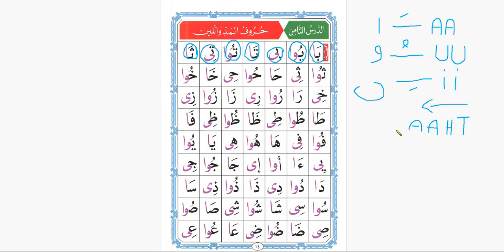This one begins also with a tha. Tha and then Dammah. Tha with Dammah is thu. And the waw extends the Dammah, so we write down another one. It's thuu. The tha with Kasrah is thi. And the ya makes it longer, so write down another one. Thii.